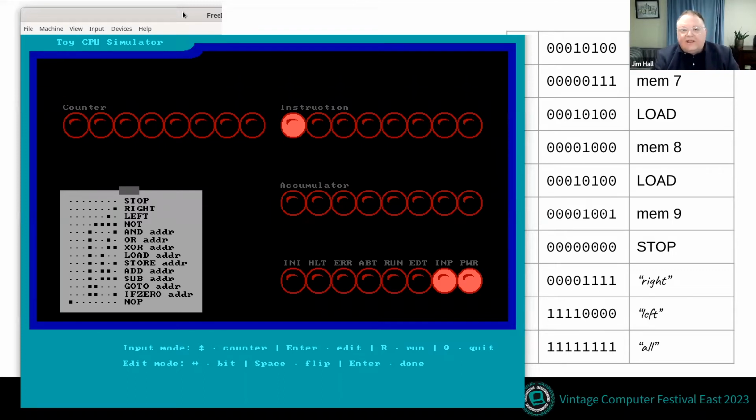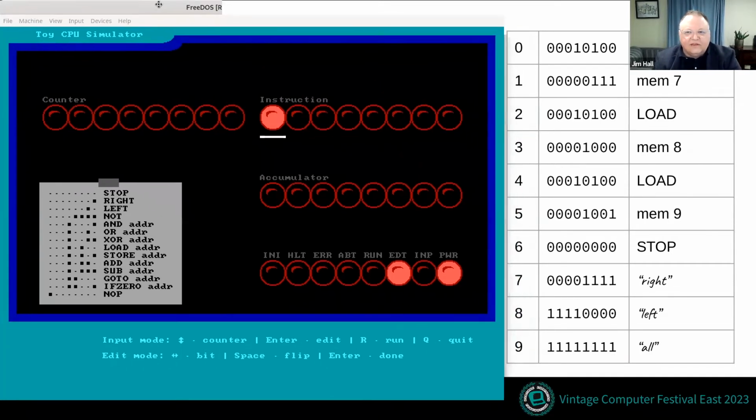So now I can go ahead and enter the flash the lights program. So the first thing I need to do is a load instruction over here. So on the right-hand side of the screen, you can see the program I'm going to enter. And so I need to enter in counter 0 the load instruction.